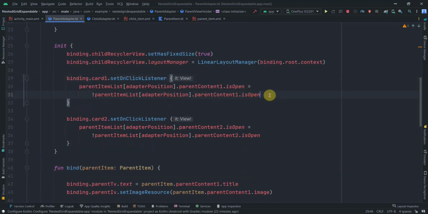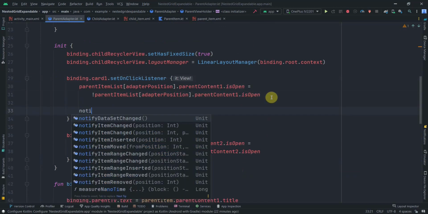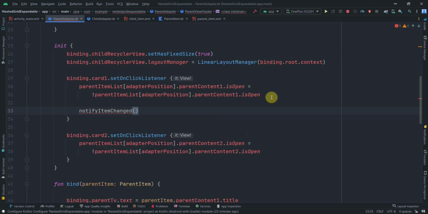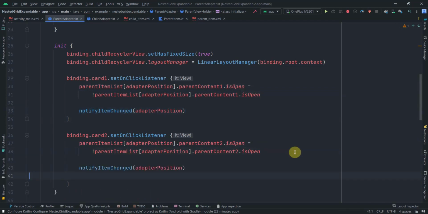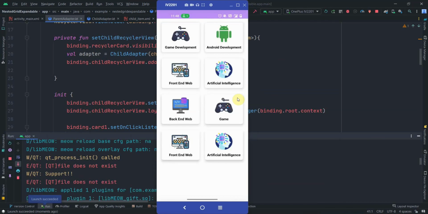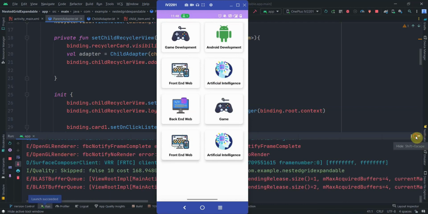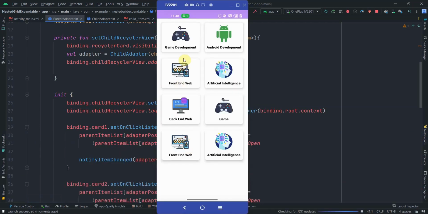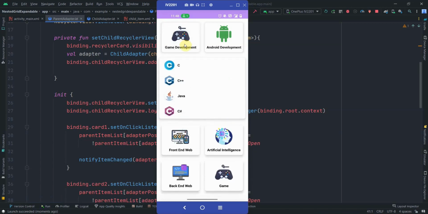After doing this, we can just call notifyItemChanged, and here we need to pass the adapter position. All right, let me copy this one and paste it over here. Now I'll try to run the app and we'll see how it looks. Okay, the app is installed. Let me click on game development. Yeah, this is working. So C, C++, Java.